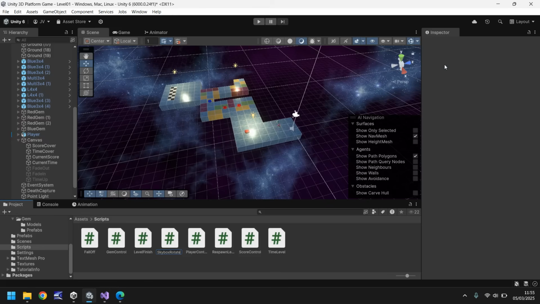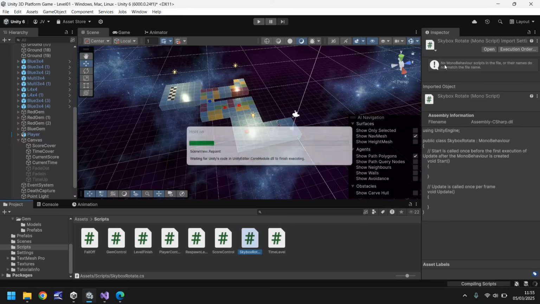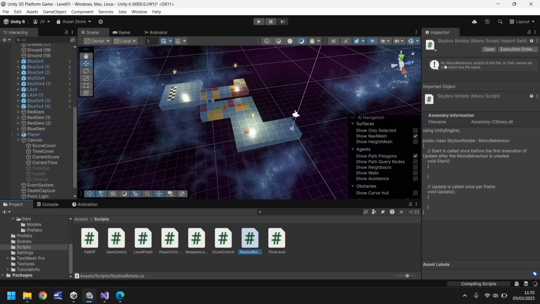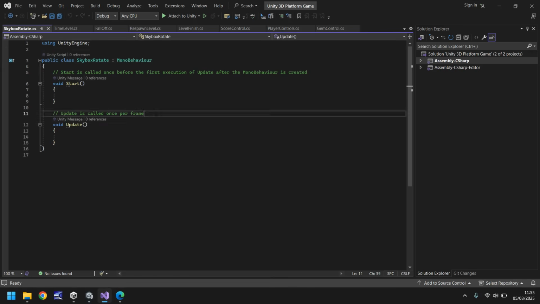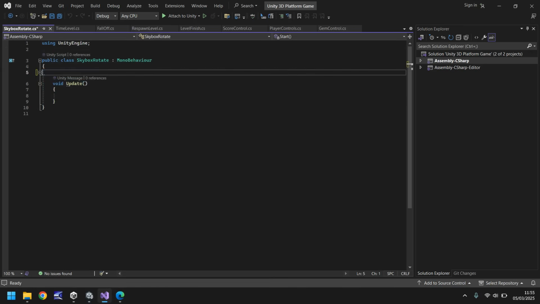This particular script is basically just going to be one line of code. You could add a variable to it if you wanted, and I'll explain where that would fit in as we get around to the code. What we essentially want to do is, in the update method, access the render settings and rotate the Skybox. So we can get rid of the annotations and start method.